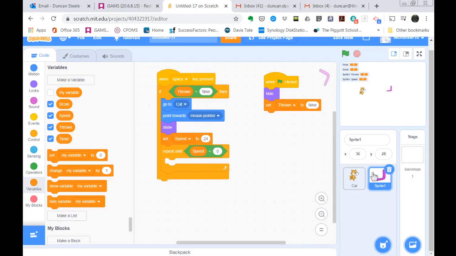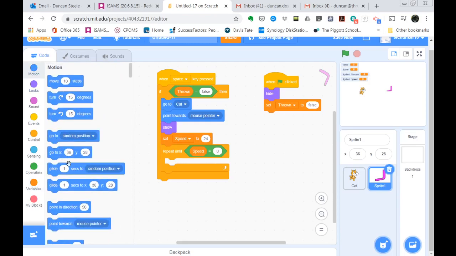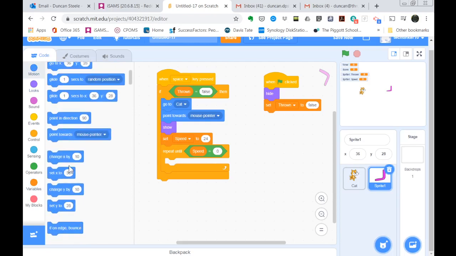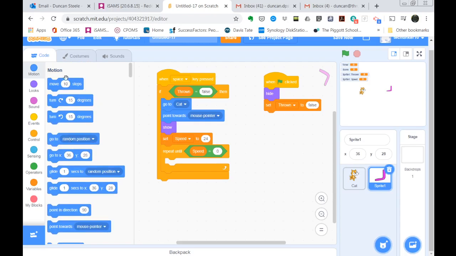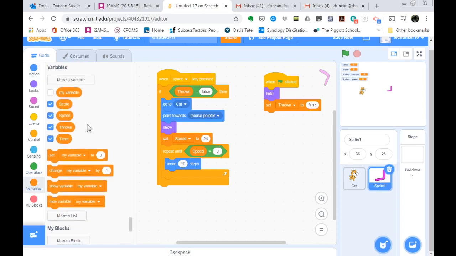So what I want it to then do is move speed steps, so 24 steps or 23 steps, whatever the speed is. I'm going to go to motion, and then I'm going to say move, where is it? Move 10 steps. I want it to move whatever's in the variable speed. So go to variables, and then go to speed. So you go, move speed steps.